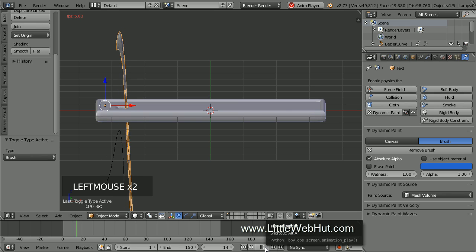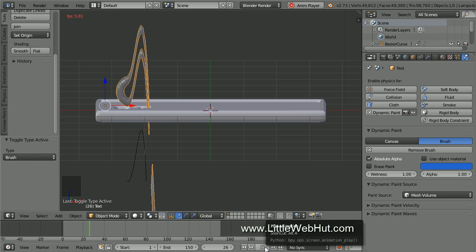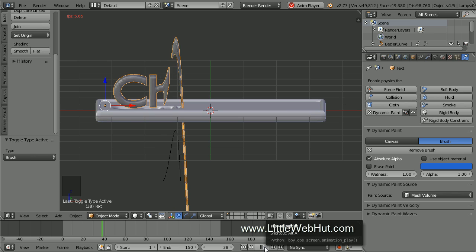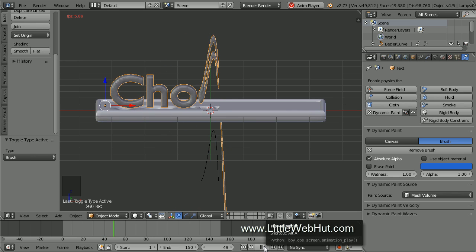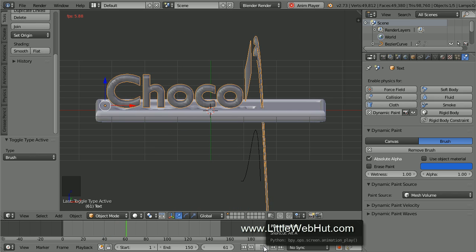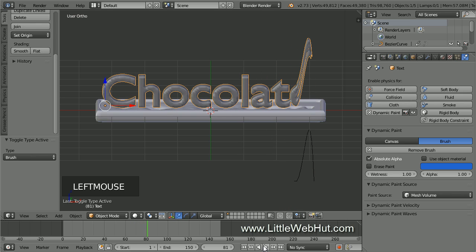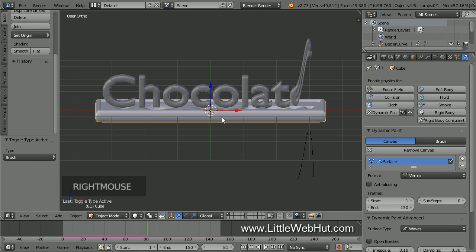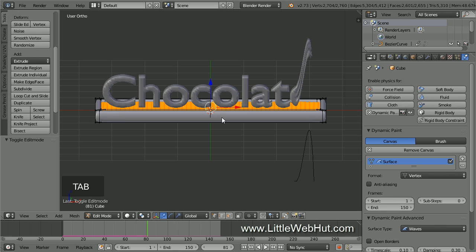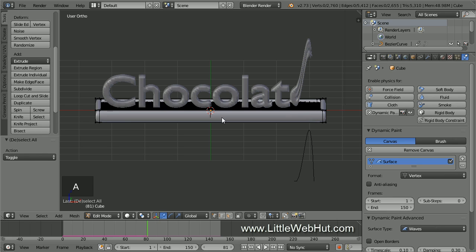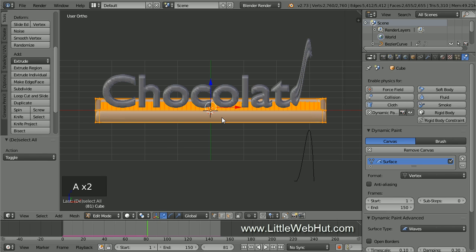As the text moves through the chocolate bar, you can see that the top surface of the chocolate bar deforms in a downward direction. However, we want the surface to move in an upward direction. This can be accomplished by changing the direction of the normals. To do that, right-click on the chocolate bar to select it. Then press Tab to enter edit mode. Make sure that the top surface is selected. If it isn't, then press A once or twice until everything is selected.